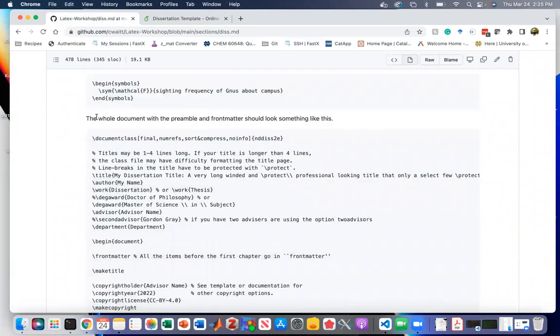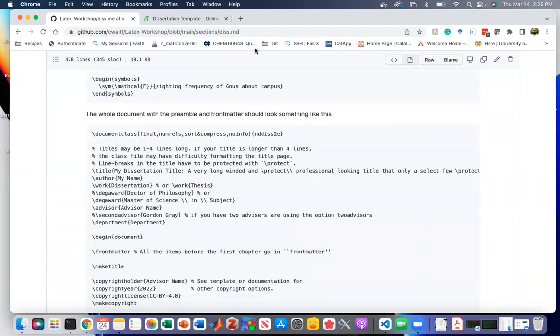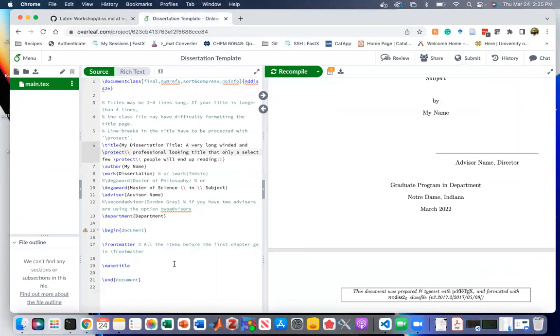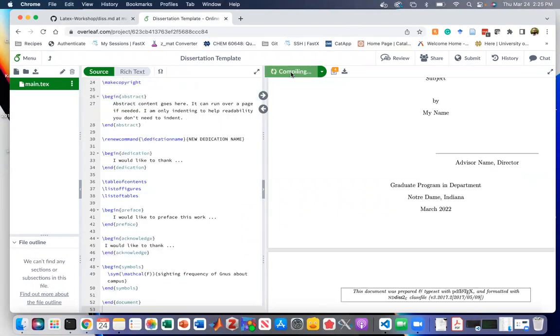Right down here, where it says the whole document, the preamble and front matter should look something like this. You could just copy this large chunk of code and paste it into your dissertation template. If you've made the edits to the author name, just know you're going to overwrite that stuff. But what you could do is just paste that, recompile.